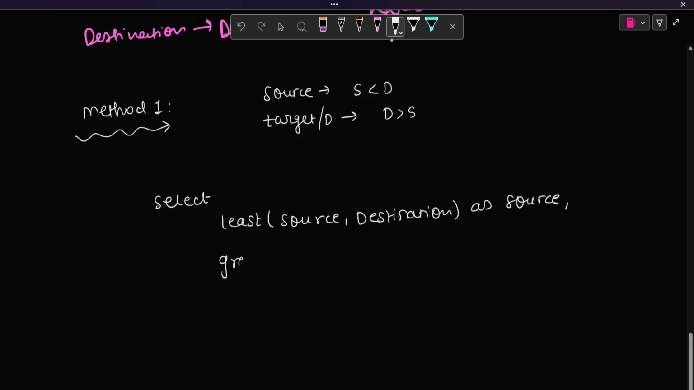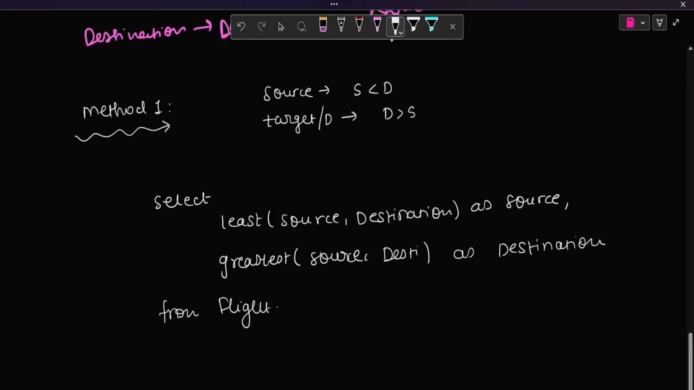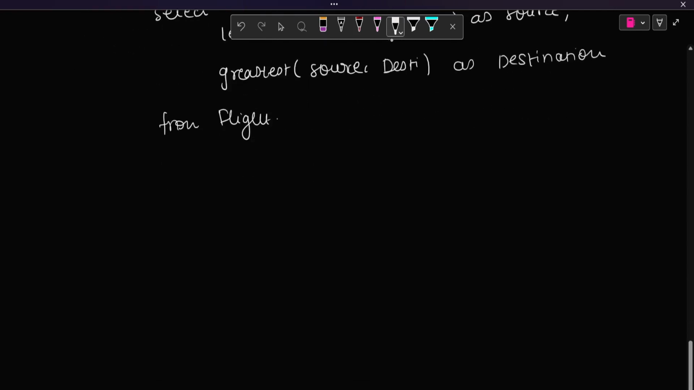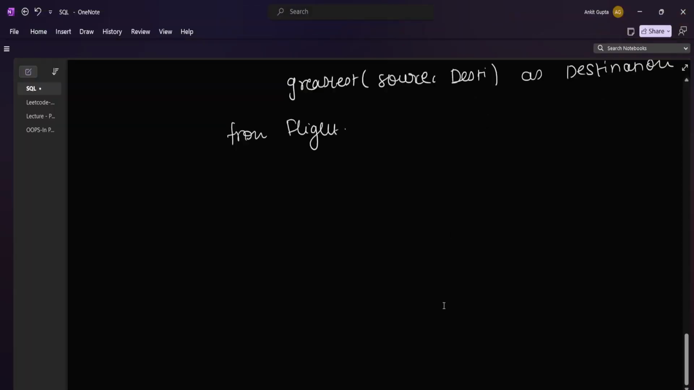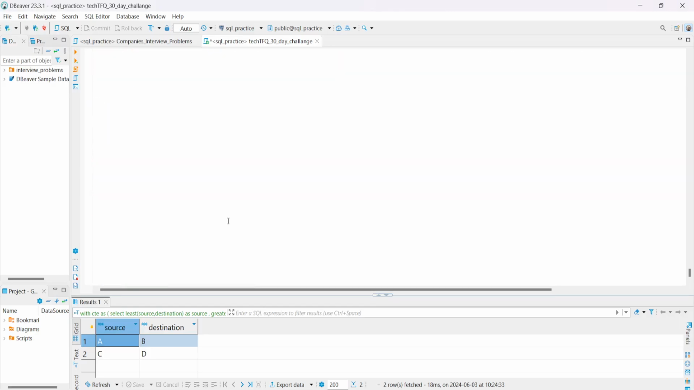Similarly, we have the greatest function over here. Here we can provide the same thing, source comma destination, and this we can provide as destination, like rename as destination, from flight. So what will this piece of code give us? Let me explain. Instead of understanding this over here, let's write the code.